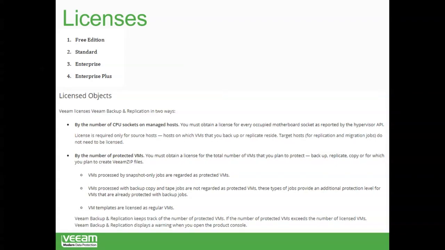In that, you have an option whether you want to go by the number of sockets or by the total number of protected VMs. So if you want to plan for your enterprise-level environment, you have to decide how many machines you want to protect and how many hosts you are going to enable this protection on. So you have two ways to think: one is the total number of CPU sockets, the other is the total number of machines you want protected.